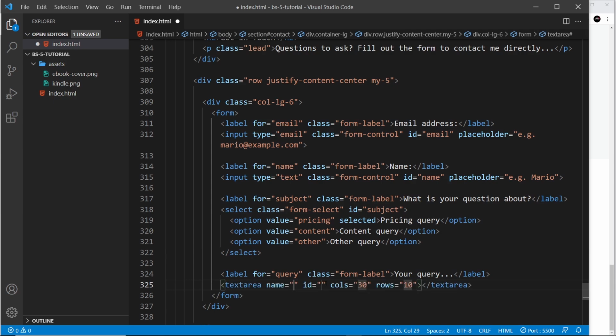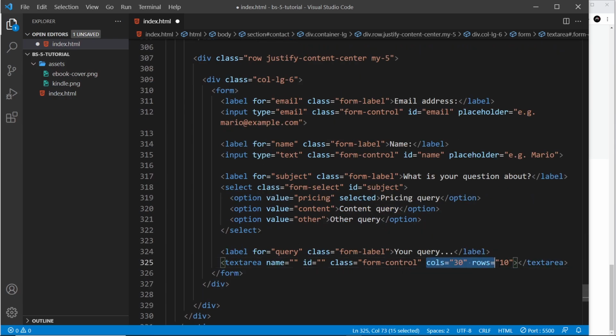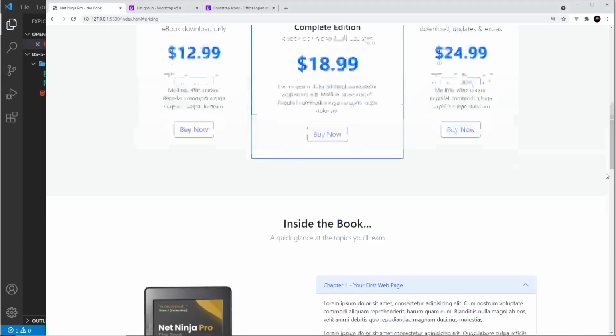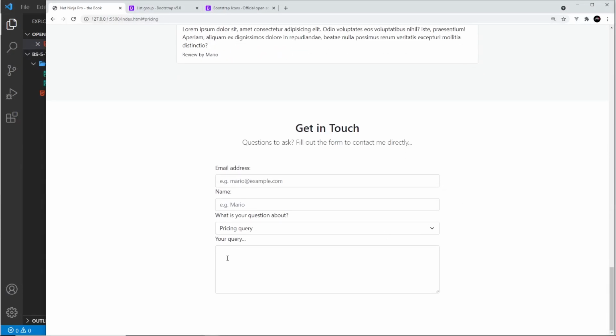And this is going to have a class, if I can add that in, class right here. And we set that equal to form-control again. And then we can take off the cols and rows. What we can do is add in a style property just to give this a specific height. So I'm going to say height is about 140 pixels. So you can create a custom height for your text area. And then the name of this we don't really need for now. So I'll take that off. And the ID is going to be query. Okay, so if we take a look at this, then we should see down here the text area as well. Cool. So all this works.